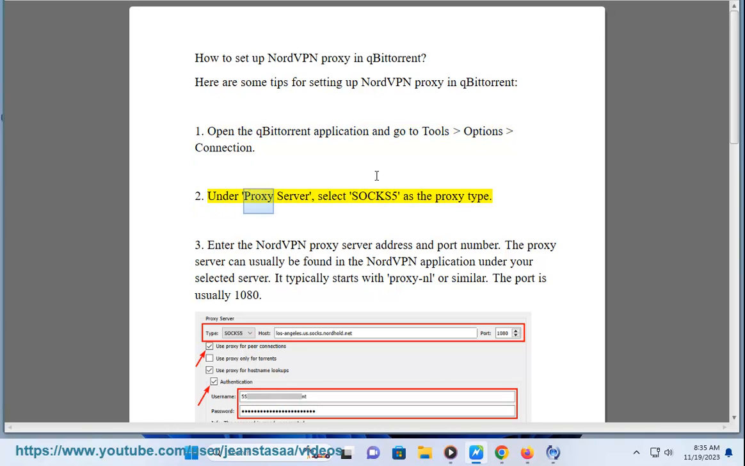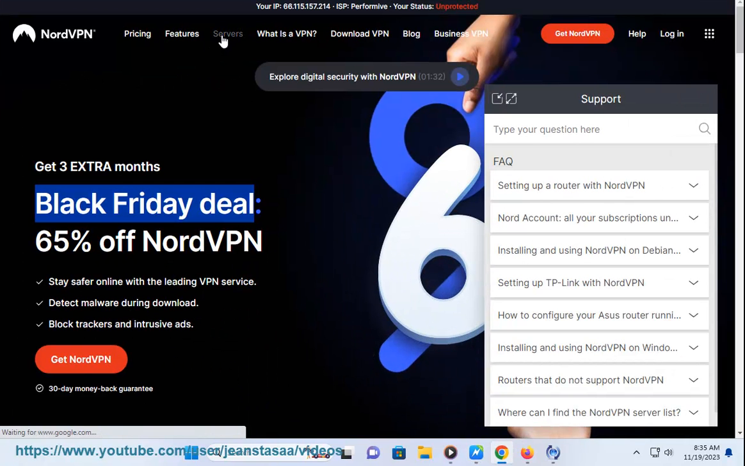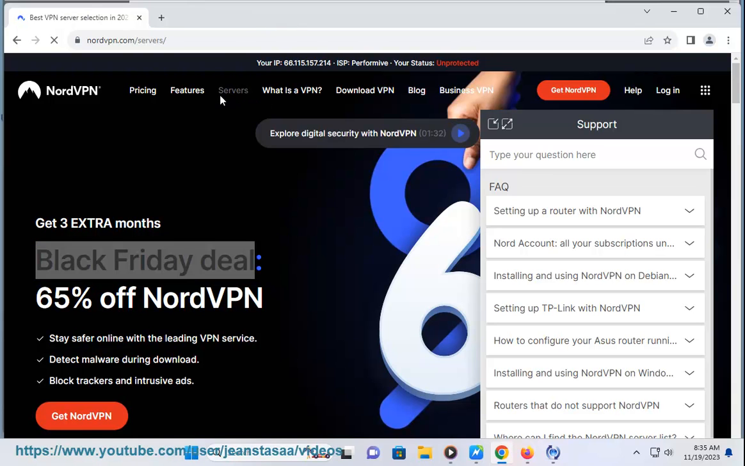2. Under Proxy Server, select SOCKS5 as the proxy type. 3. Enter the NordVPN proxy server address and port number. The proxy server can usually be found in the NordVPN application under your selected server. It typically starts with proxy NL or similar. The port is usually 1080.